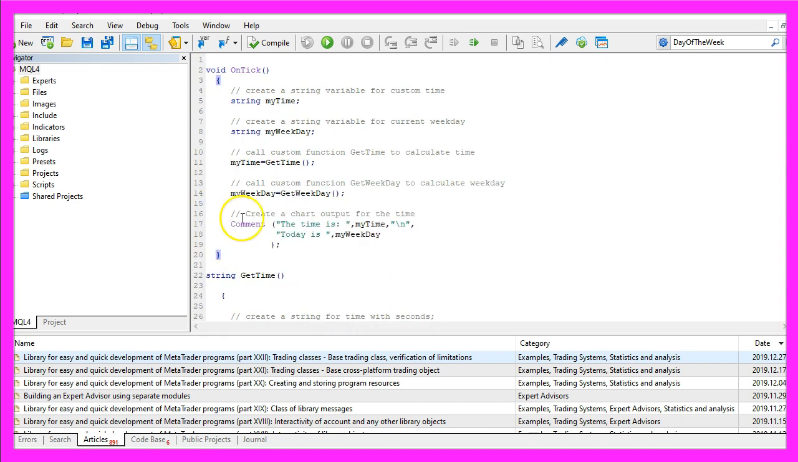So let's add a Comment output here in the main function that will output the text "The time is" followed by the calculated time. And in a new line I want to see the text "Today is" followed by the calculated weekday.